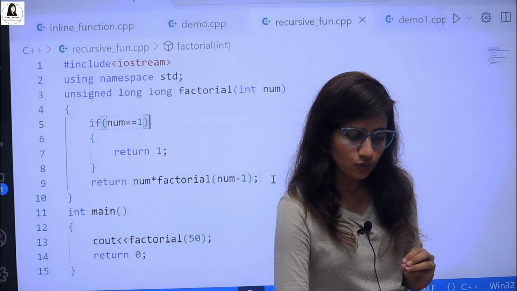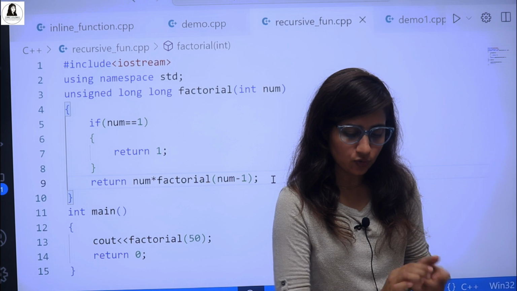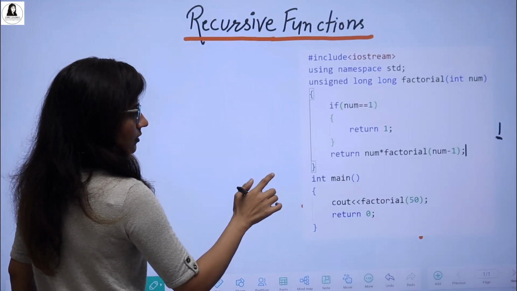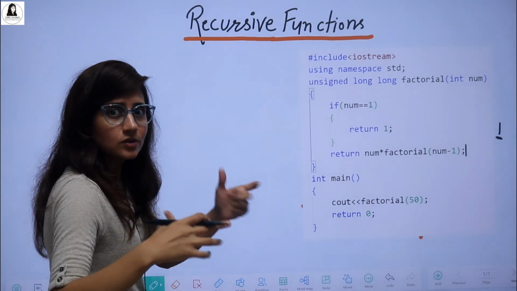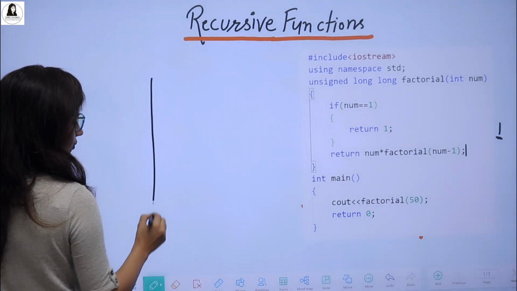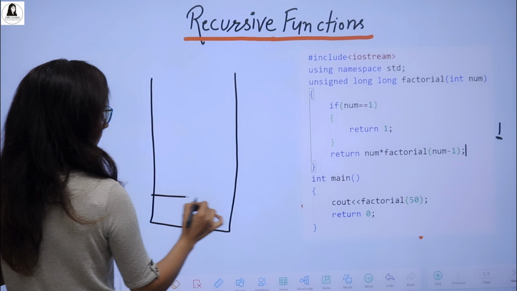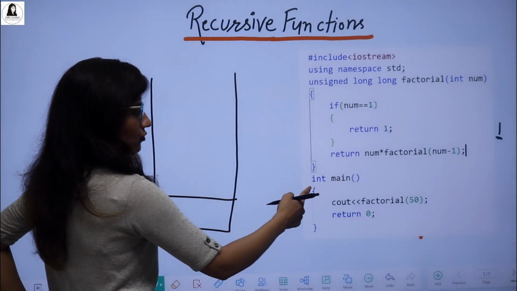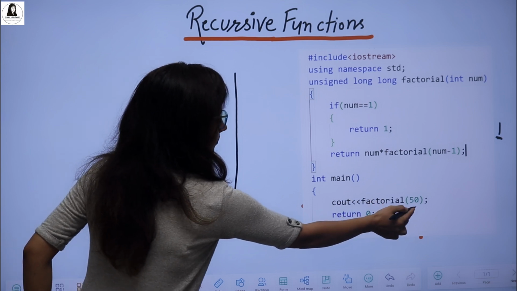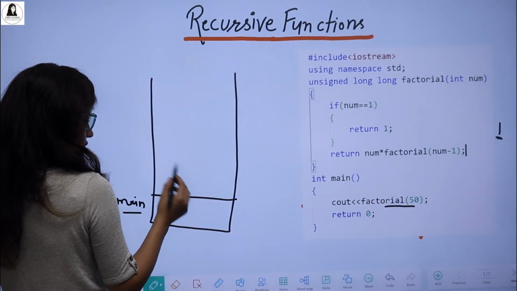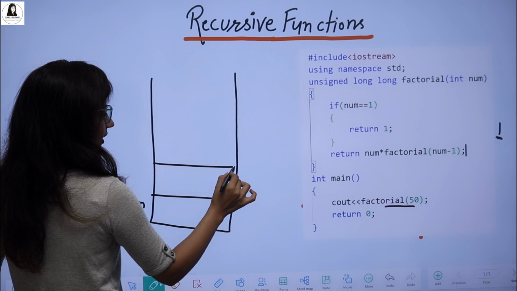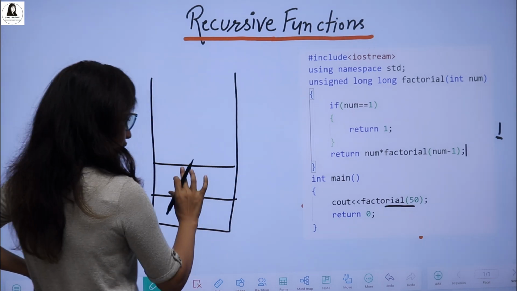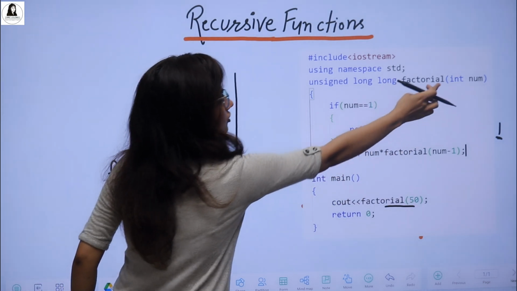Now let me just show you what is happening behind the scene, how to find out factorial of a number. See, so this is a program, right? First, you know how the function call works, that function call stack. So we have this stack, and first we have one activation record for the main function, because obviously the execution would start from main, and here we are calling factorial 50, right? So after main, one activation record for this function factorial would be pushed in this stack. 50 would be passed here.